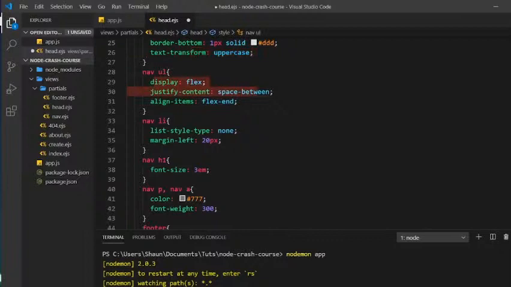The UL itself, which is inside the nav, we display that as flex so that the different links sit next to each other, and we justify the content space between, so there's a gap between each different link, and we align the items to flex end, meaning they're going to sit way over on the right.